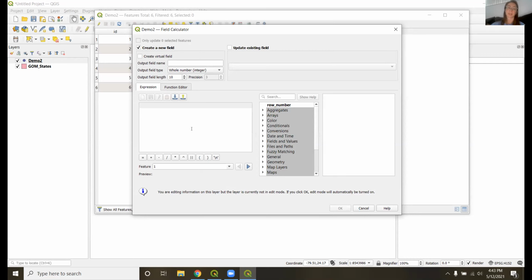The functions are the exact same. But basically, if you want to create a new field, you keep this checked. Then you can set the name of that attribute column, what type it is, length, precision. So we already went over basically what these fields mean. And then you have your expression dialog box. And this is where you write the code, or the way in which you want your data to be processed.